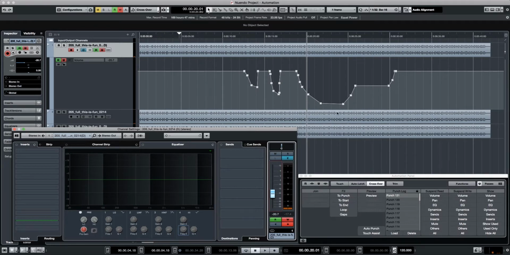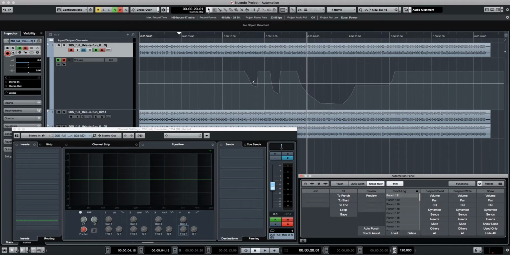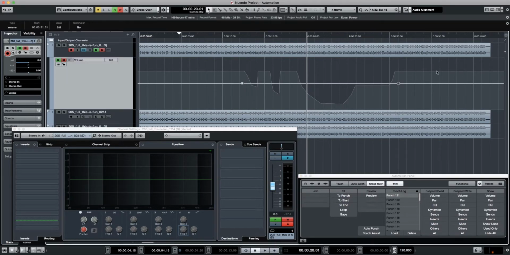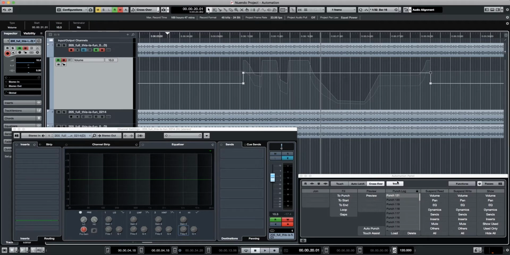Trim. Trim is similar to a VCA fader, but for automation curves. If you have a part that you are satisfied with, but is too low, for example, you can use trim to change its value without affecting the original curve.